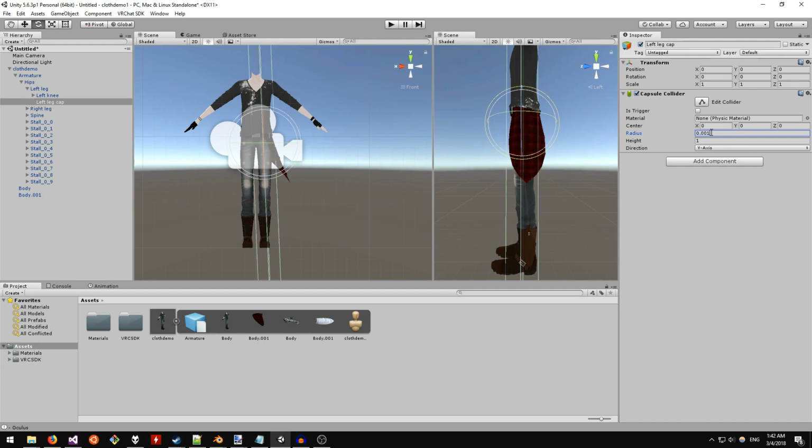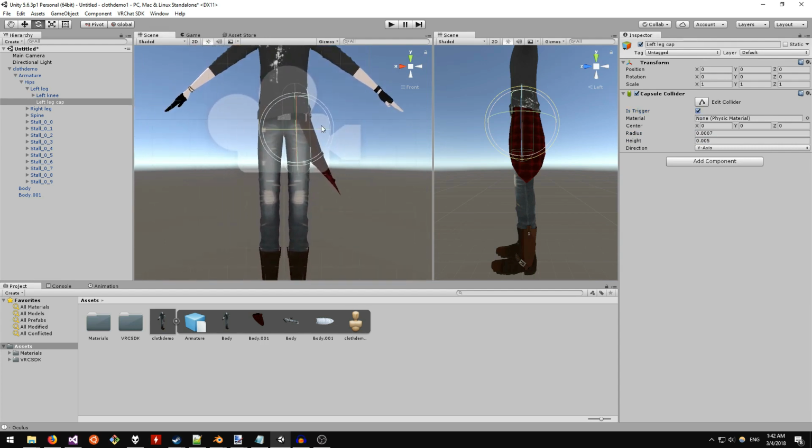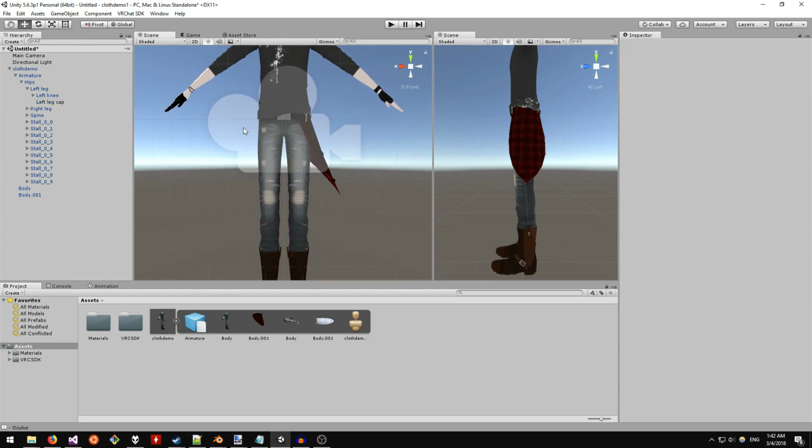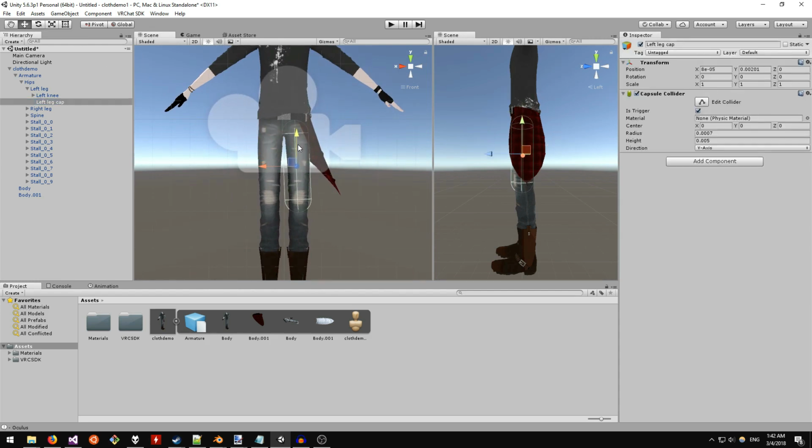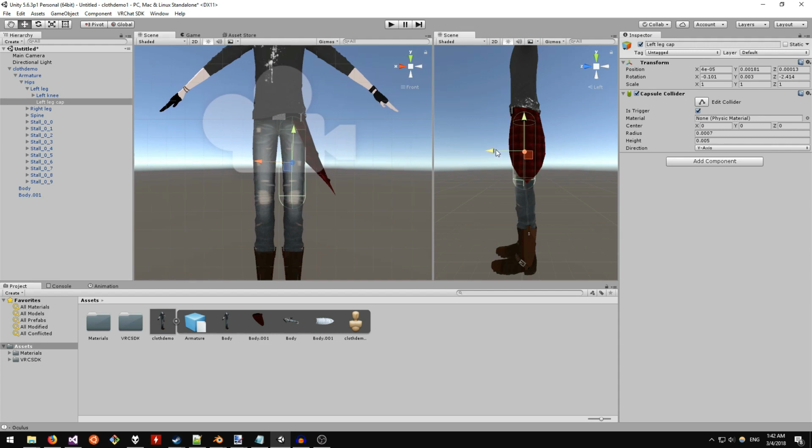So let's see, 0.0007-ish, that should do. And as I mentioned before, the important thing for the cloth component to work in VRChat is to set this as a trigger, and that'll prevent it from colliding with anything else. So let's just move that into place. Generally, you want to have a little bit of extra capsule that's outside of the object that you want. This just prevents any sort of clipping artifacts.